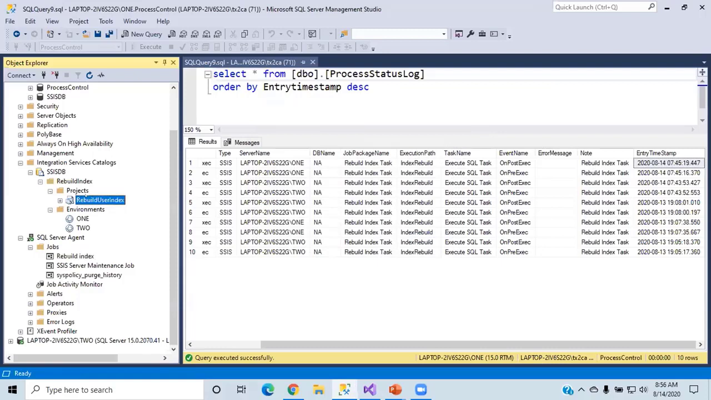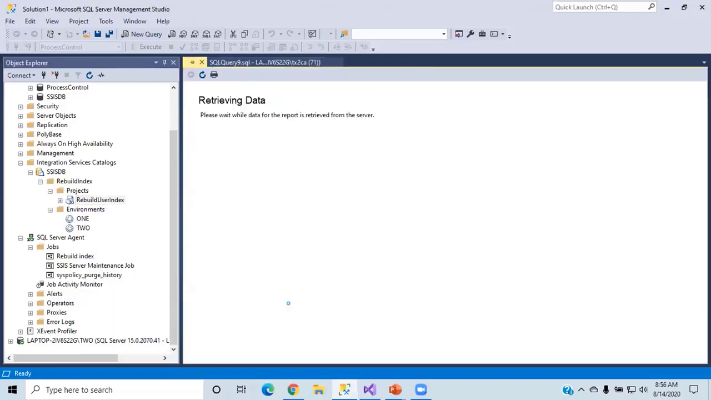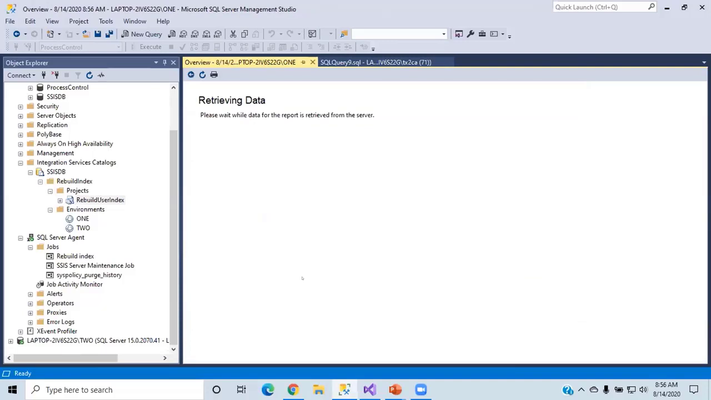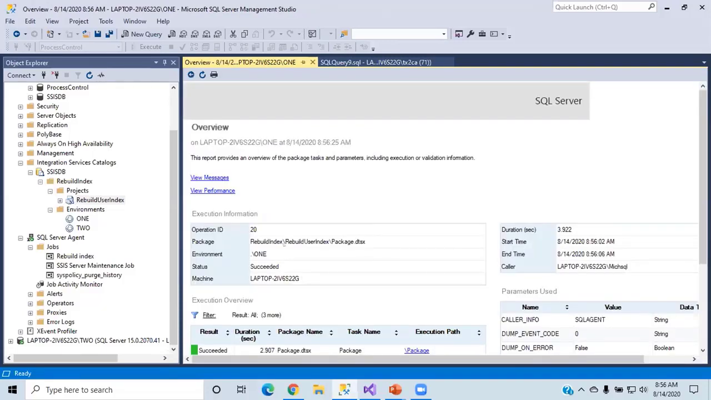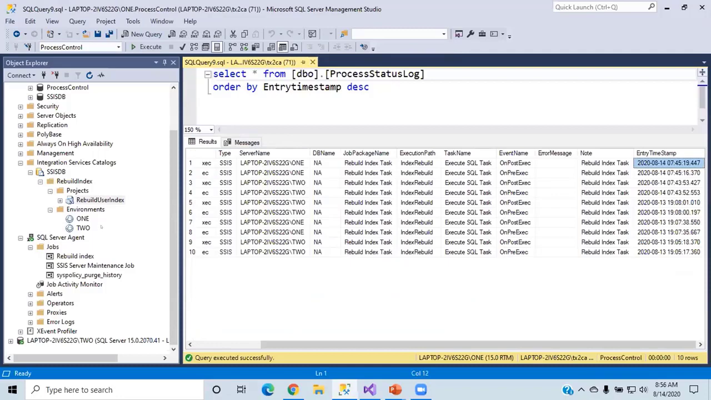All right, let's go up to projects. I right-click, go to reports, standard reports, all executions, and pick the last one, overview. Yay, environment 1. That's exactly what I wanted to show. And notice that the variable has changed to environment 1. So it used my environment variable, which is exactly what I wanted it to do.